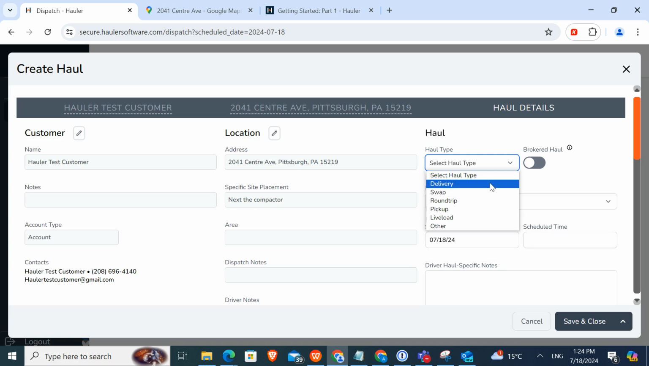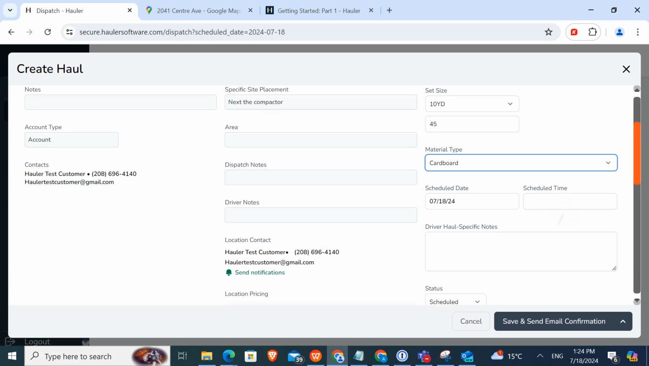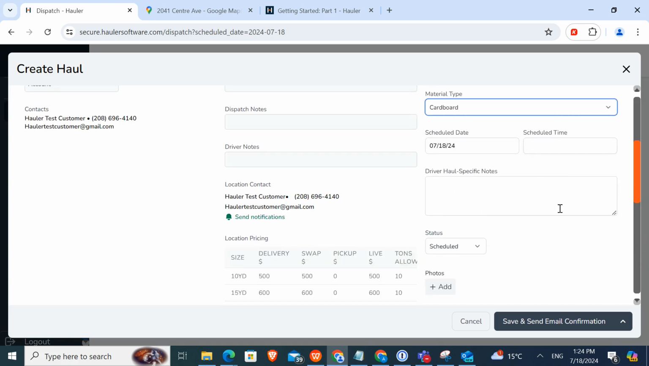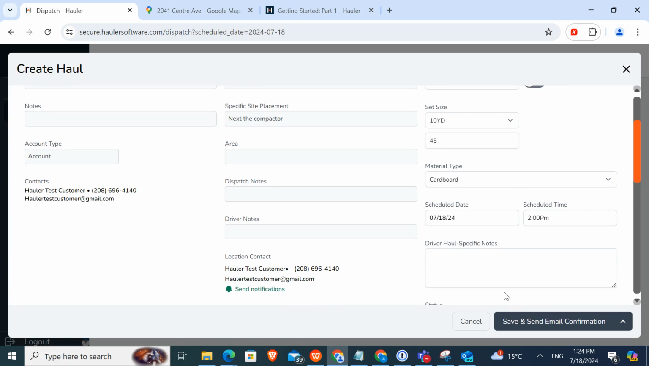Since it's your first haul, it's going to be a delivery. You can select the dumpster size, put in the dumpster number, select the material type, the date, it's today's date, the time, anytime, and if we have any driver haul specific notes. Once we've done that and checked all the details to create the haul, all we have to do is hit save and send email confirmation.